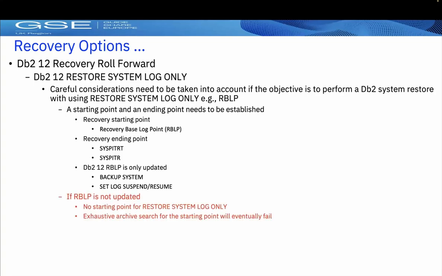So now, if the RBLP is not updated and you lay down your safeguarded copy from 1800, you have all the assets in your archive to 2012, and Colin, with his fast fingers and dirty underwear, comes and does a RESTORE SYSTEM LOG ONLY. What's going to happen? We're going to go back and start looking for that RBLP. And if you haven't run BACKUP SYSTEM or SET LOG SUSPEND, it's going to go back and back and back until eventually it fails. And that RBLP could be months, it could be years, it could be whenever.